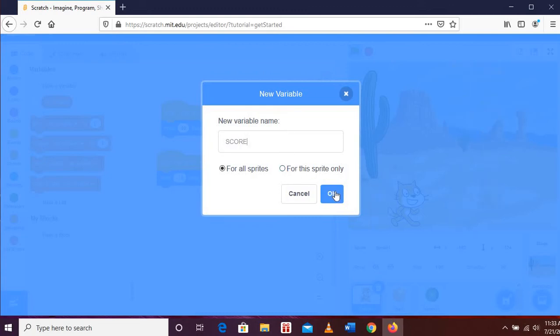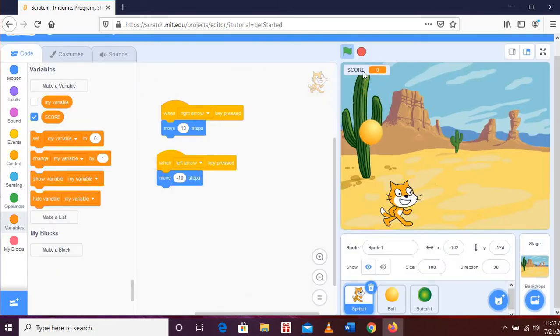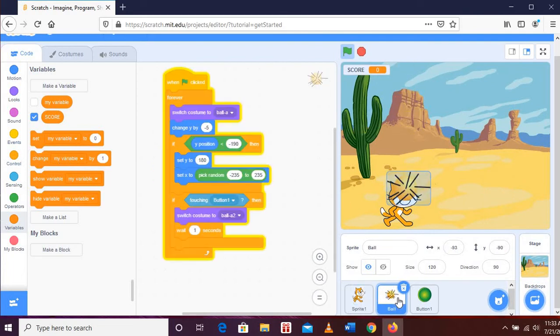Okay, so I'll make this score, and now how do I write the logic for this? I will go to this ball, because whenever this ball touches this ball, the score must increase.